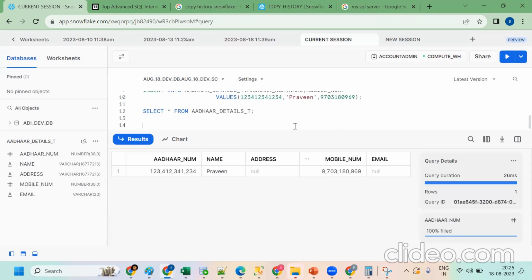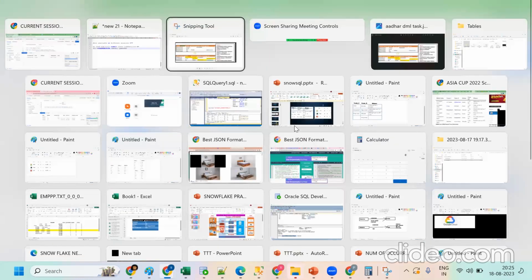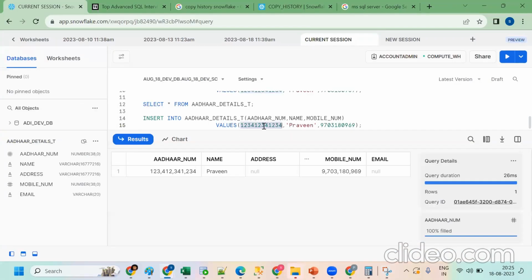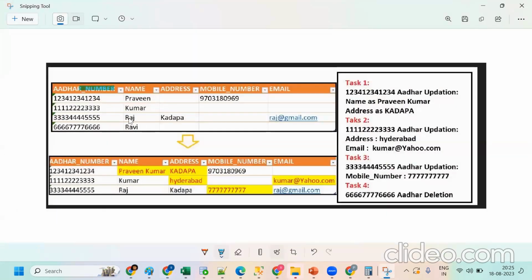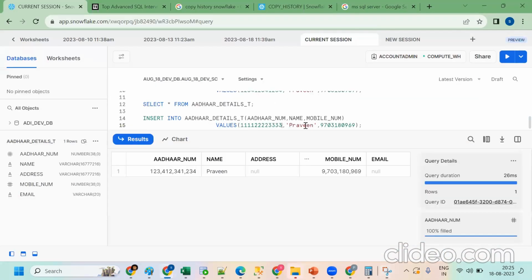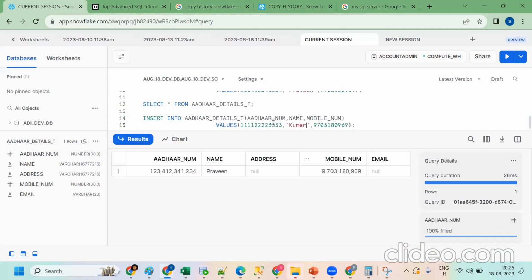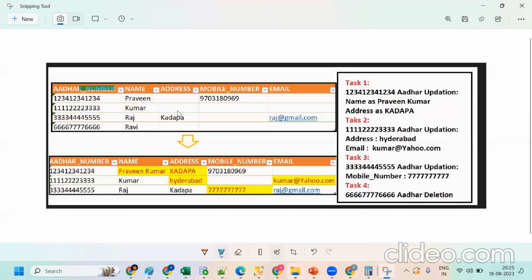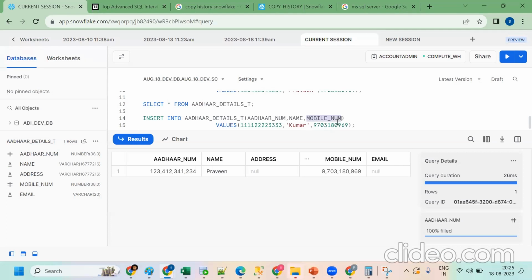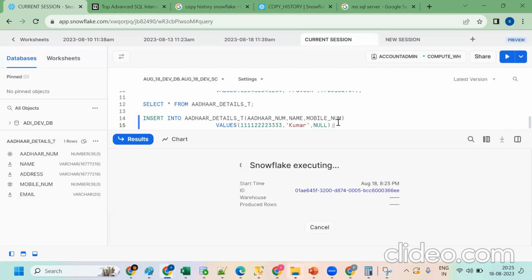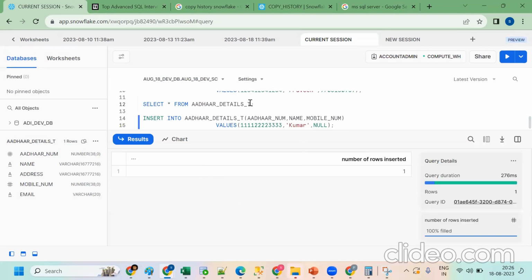Take the same thing. Second thing, go back here. The next one is four 1s, four 2s, four 3s. Same data, try to populate. Then it's easy: 1, 4, 1, 4, 2, 4, 3. The next one is Raj Kumar, only Kumar. Now, we don't want a mobile number, so we can simply put null. See the same thing, it will be null.